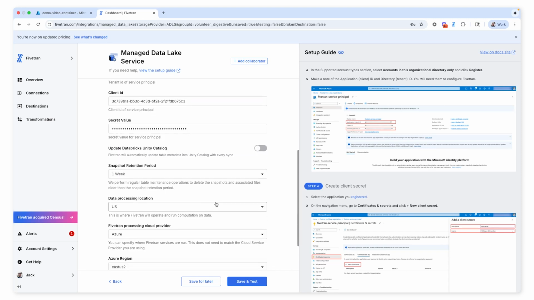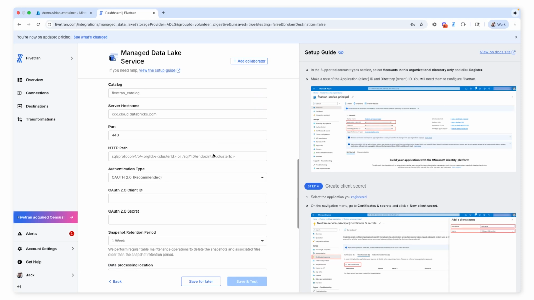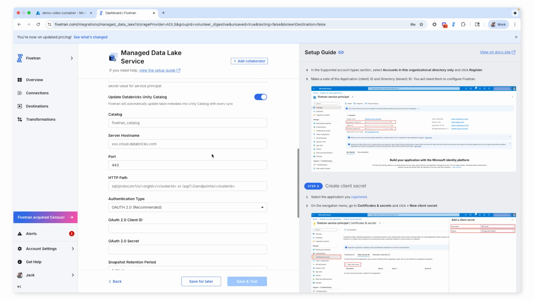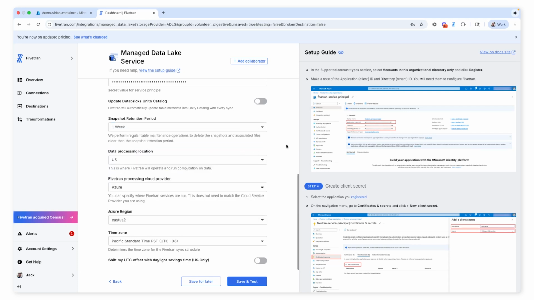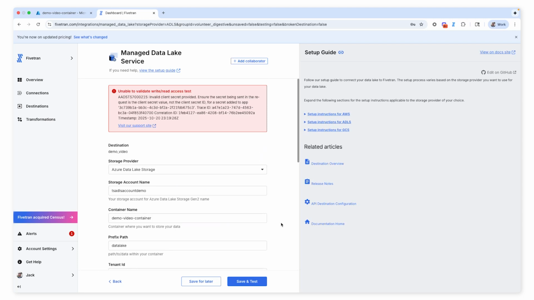On top of Fivetran providing you with a Fivetran Iceberg REST catalog, you could also have Fivetran update the Databricks Unity catalog. In the case that you wanted to use this feature, you could fill out authentication steps for how we would connect to Databricks so that we could update it for you. But for the sake of the demonstration, I'm going to turn this off. I could also choose my snapshot retention period, although it's unnecessary for me to really do anything more than 1 week. And I could also choose the cloud provider and region of my choice. I'm going to keep this as close to my bucket as possible. And now that I've filled out everything, I can go ahead and hit save and test.